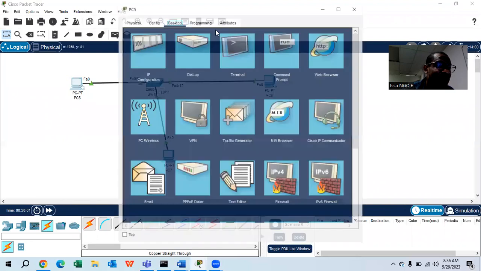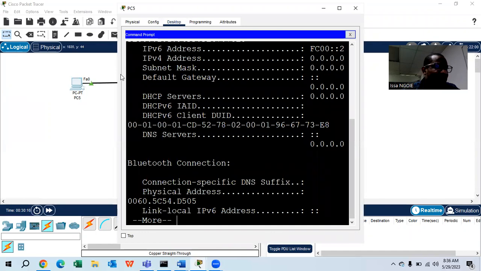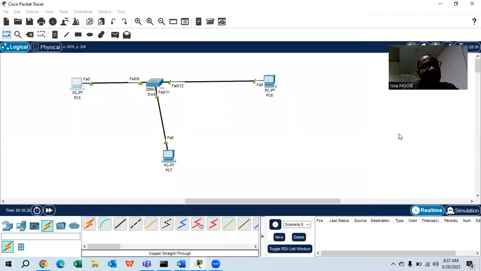You can also check your IP. You can just go there, ipconfig /all. I always like the shortcut. You can see that this is my IPv6. This is my MAC address. And this is my link local, right?